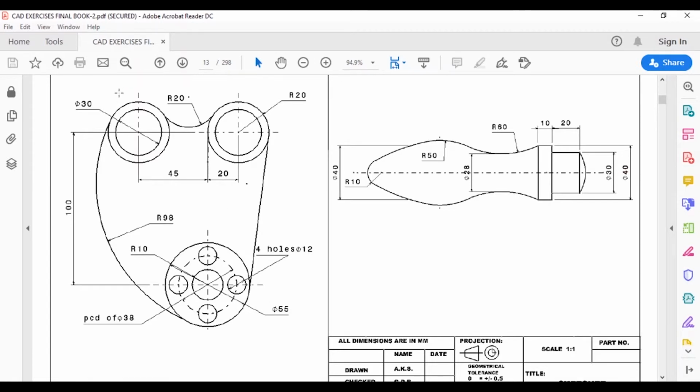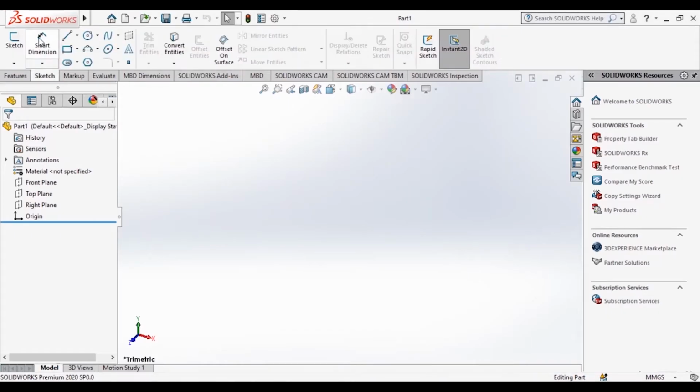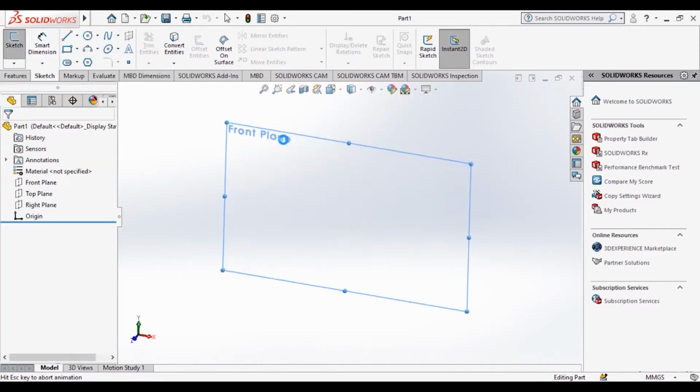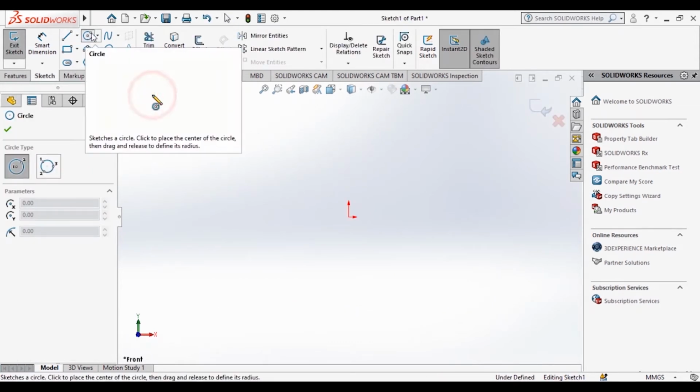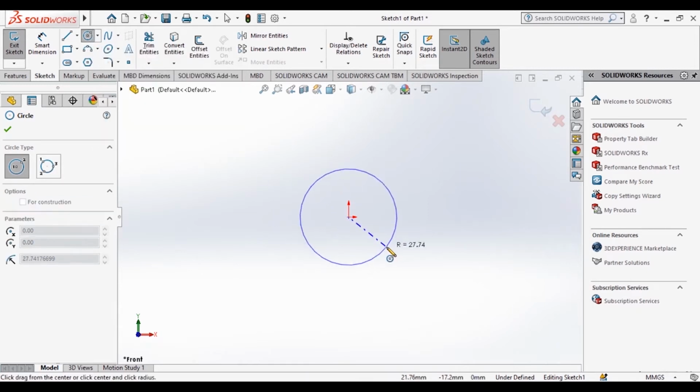First we'll make these outer circles and then this line. The outer circle radius is R20, so the diameter will be 40, and this outer diameter is given as 55. The distance from this center to this center is 100. Okay, now let us start. You can choose any of the planes for sketch practice. The more parts you try to solve, the more you'll understand on which plane you have to draw the sketches.